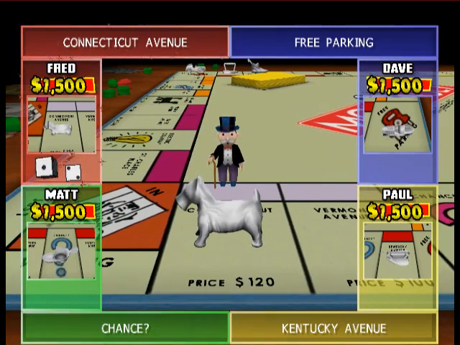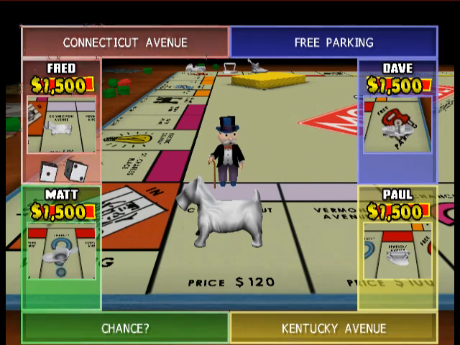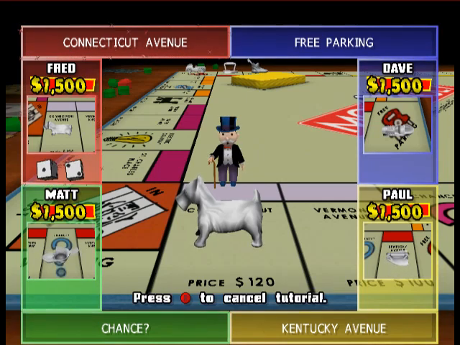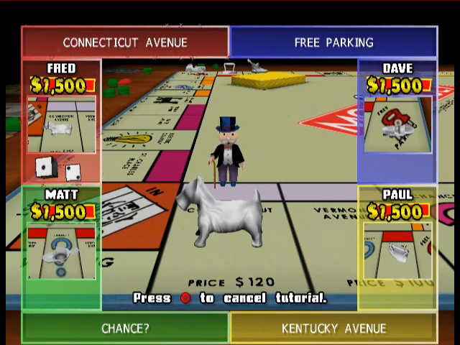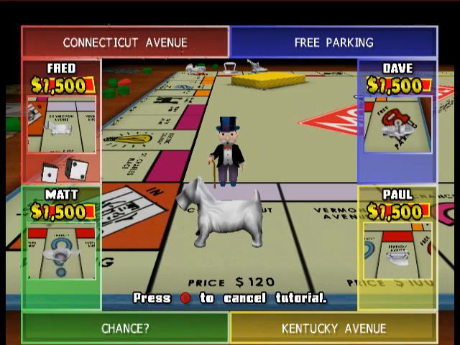Each time you roll a double, you get to roll the dice again. This is great for getting around the board quickly, but you need to watch out. If you roll 3 doubles in a row, you'll be sent to jail. Okay, time to move on. Follow me.